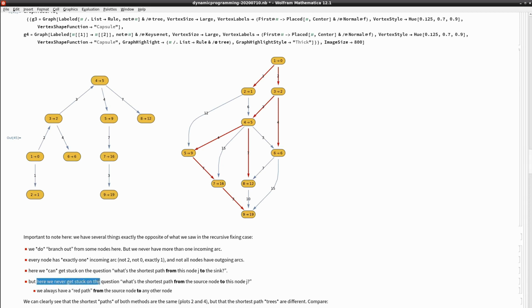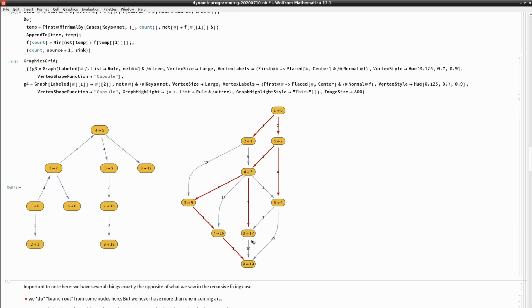But here we never get stuck on the question, what's the shortest path from the source node to the node j? We always have a red path from the source node to any other node. So we can always get an answer to the question, what's the minimum distance from the source to that arc? Every node has a red path back to the starting point.